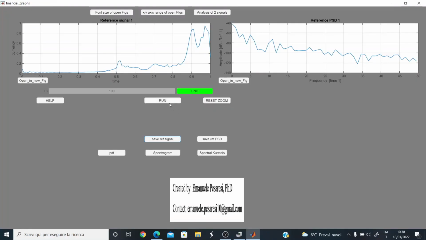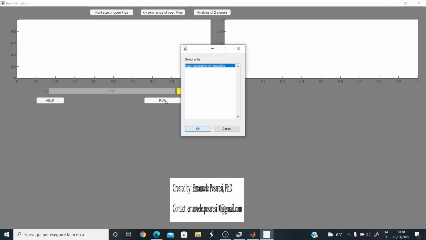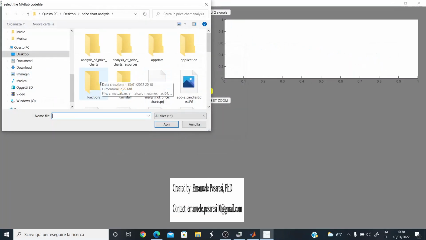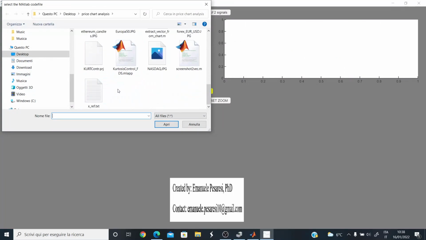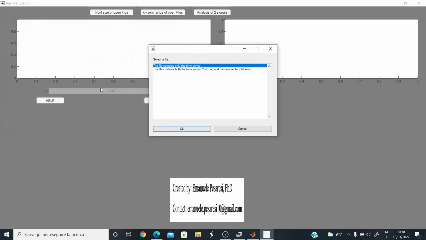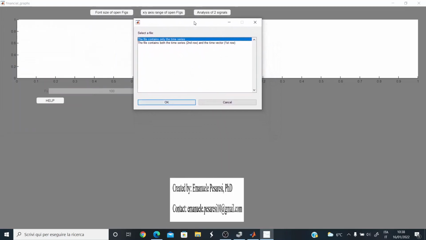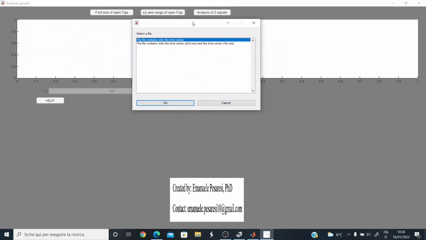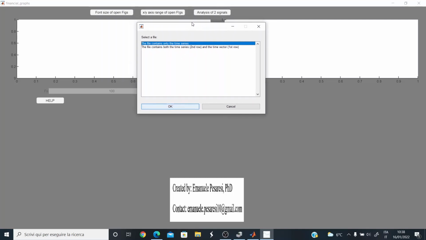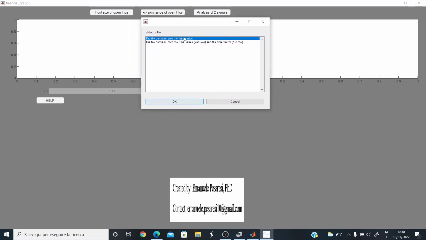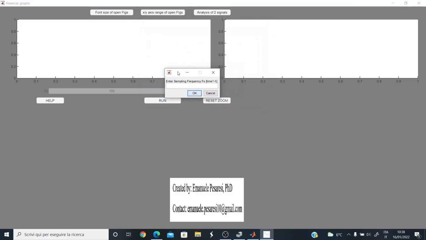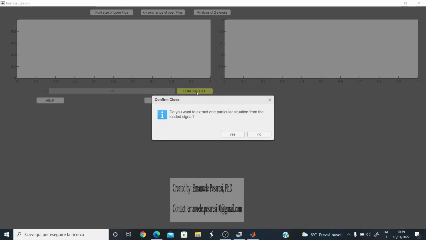And for example, if I want to load the text file, I have to click on Run again, click OK. Then I'm going to select the text file here, xref. Then I have to choose whether this file contains only the time series or also the time vector. But it is the first case, so the file only contains the time series, so I will click OK here. And I also have to enter the sampling frequency, which was 100, if you remember, and click OK.